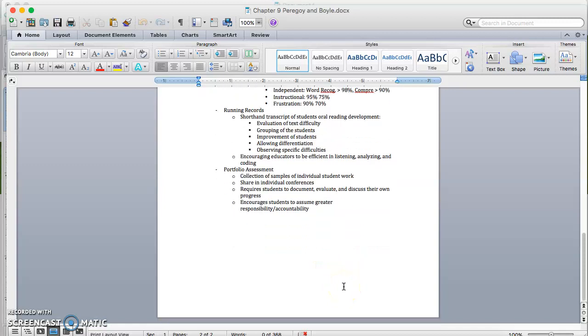And we also have running records, where we have shorthand transcripts of students' oral reading development, and this helps create an evaluation of the text difficulty, the grouping of students, and the improvement of the students as they progress, and of course allows for differentiation to address individual student needs and observing their specific difficulties. And so it's all about encouraging educators to be more efficient in their listening, analyzing, and coding.